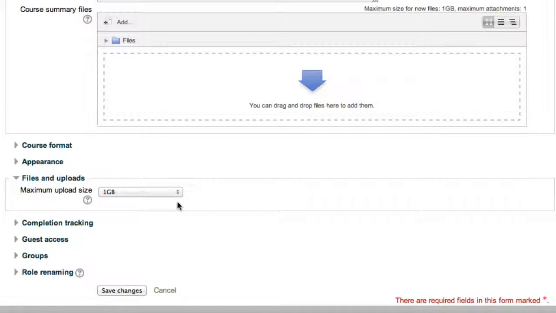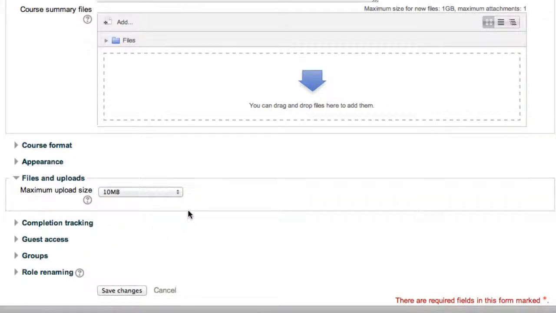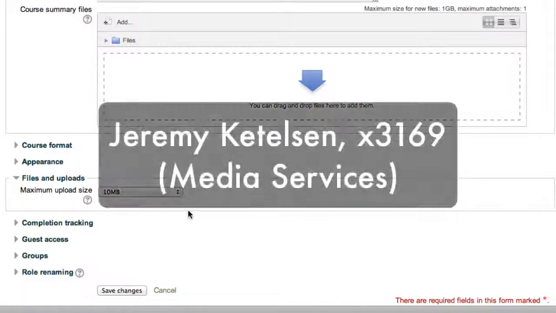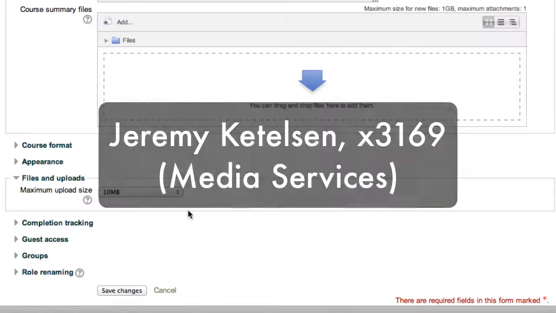For students, I'm going to recommend you kick that down to 10 megabytes depending upon the type of course you're teaching. Word of advice, if you have big files, especially something approaching a gigabyte, that is your maximum course capacity. So I would recommend parking like a big video or a big graphic file over on the media server with our good friend Jeremy Kettleson in Media Services.